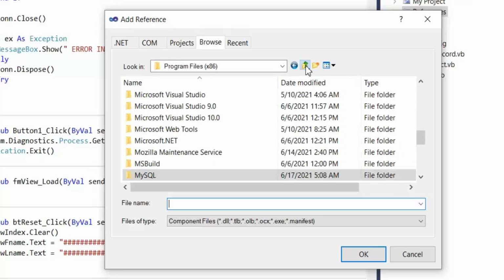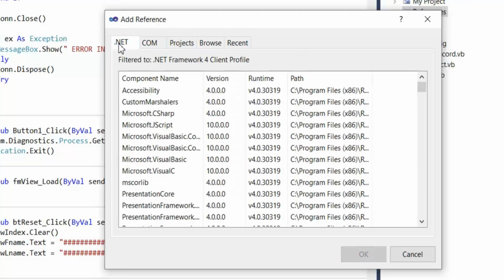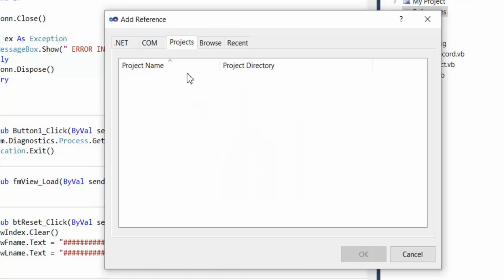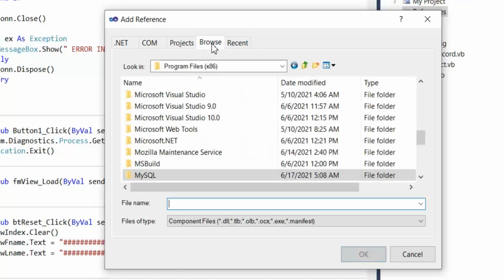You see that I have previously done that, but in your case, you will not have it like that. You will have some files like this. So you make sure that usually this one will be selected by default. So you make sure you click on Browse.